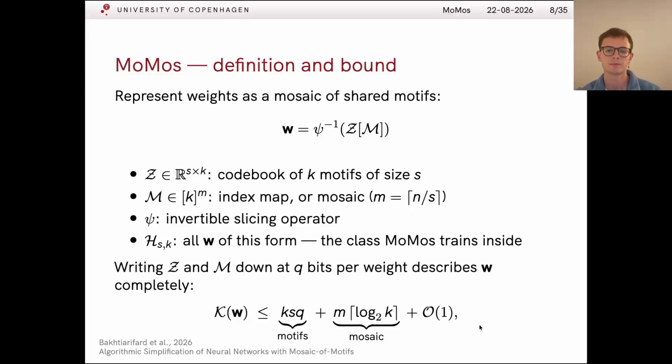And in this way, we are bounding the description length of the vector. Otherwise, the description length would be n times q, where q is the number of bits to describe each weight, and n is the number of weights.